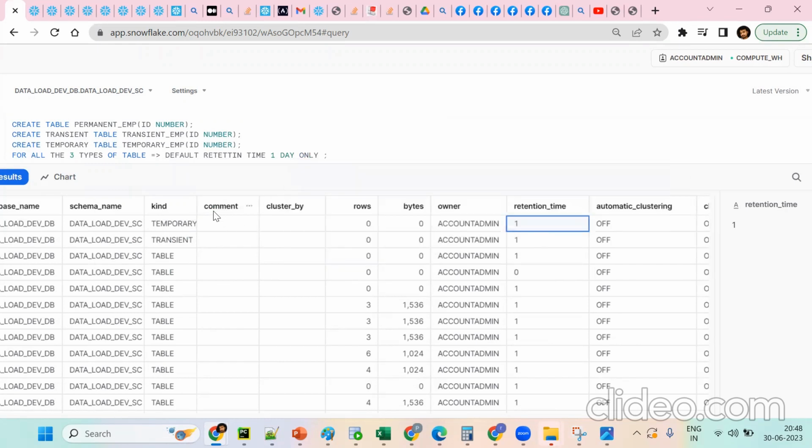Now tell me, how can I find the temporary table, permanent table or transient table, by using which column? You can see it in the data. By using the kind column, we can say what each one is.